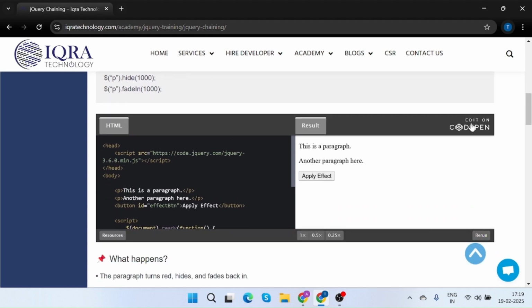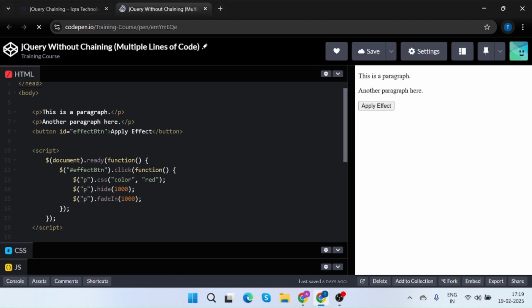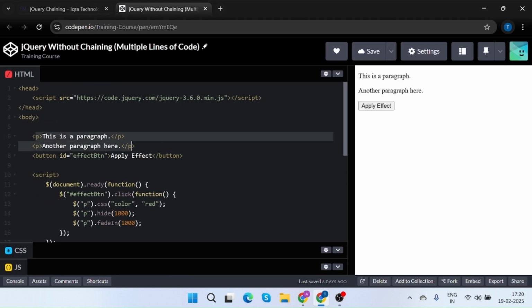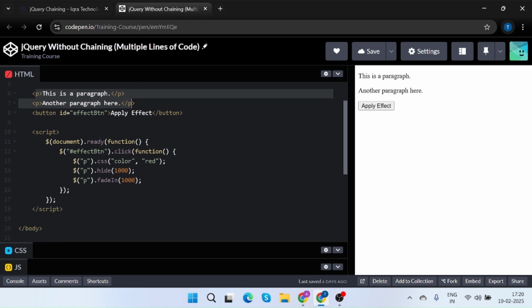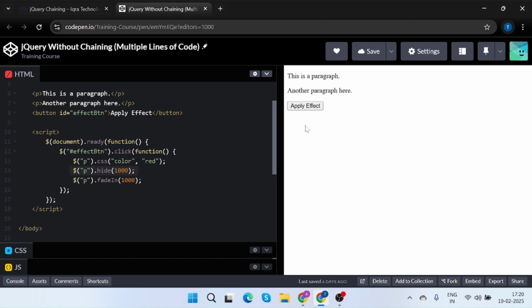Now we run this code in the editor. Now you can see we have two paragraphs and one button. First we create a click function here. The first method is dot css, color turns to red, then the second method is hide, then the third is the fade in method. Now if we click on this apply button, what happens? The paragraph turns red, then hides, then fades back in. You can see here.